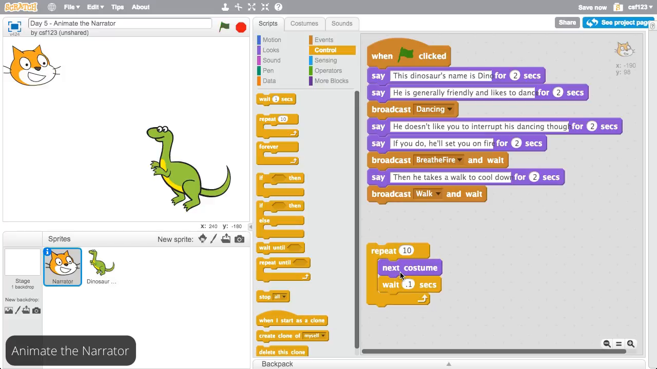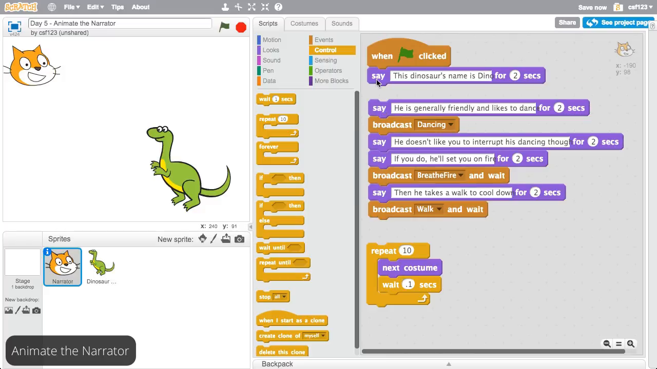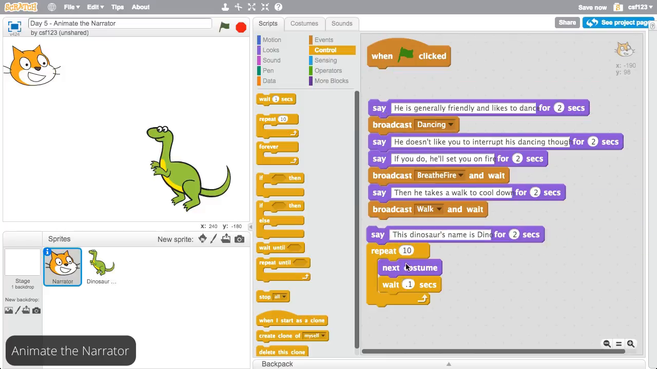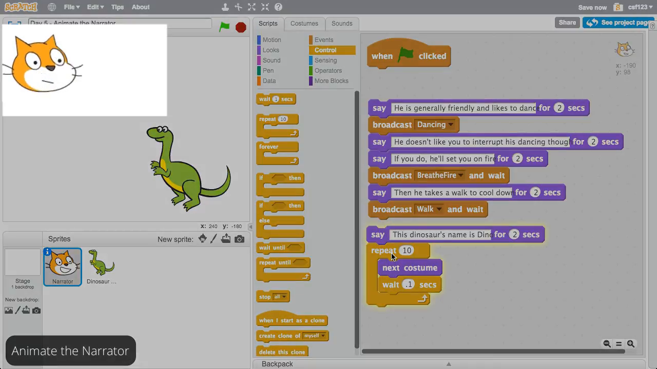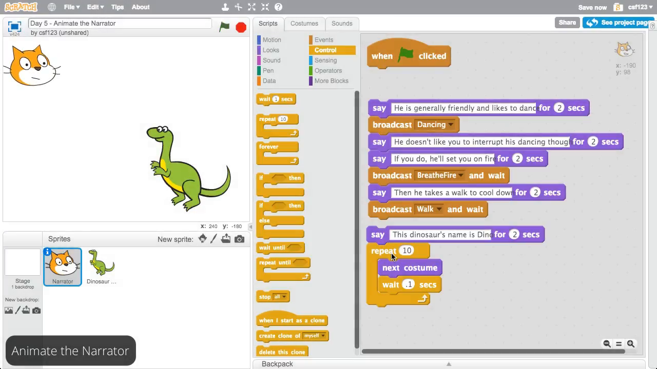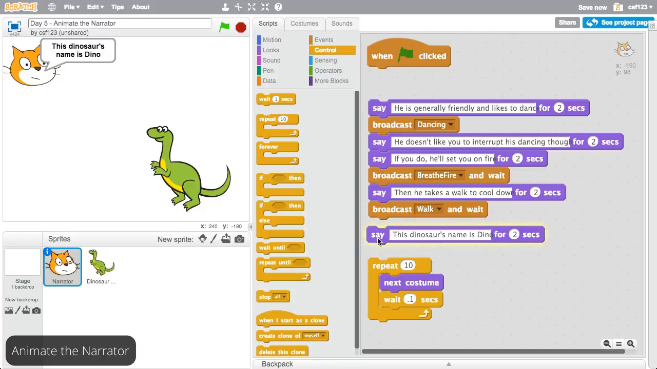Great. The Say for a Number of Seconds block shows a speech bubble for the specified number of seconds. To test just this piece of code, temporarily remove it from the rest of the code, then run it. That doesn't look right. The Say for a Number of Seconds block causes the speech bubble to show up, stay for a few seconds, then disappear, and only then does the code start running.